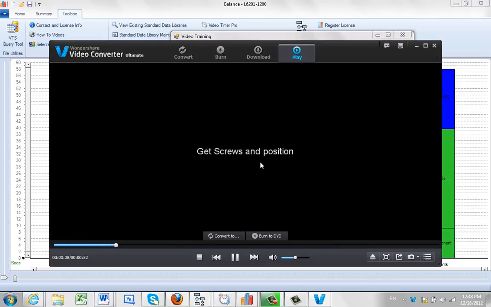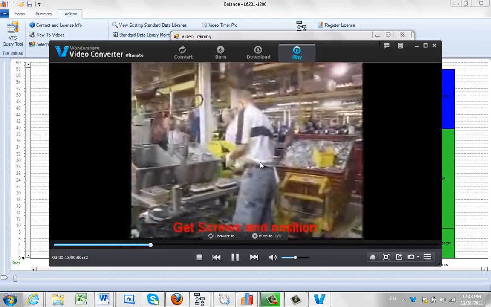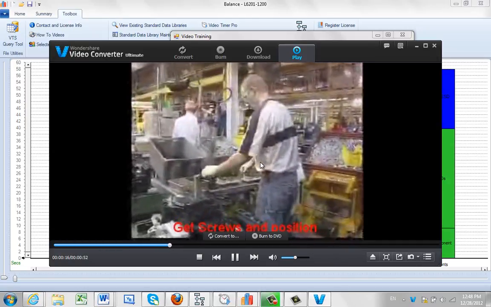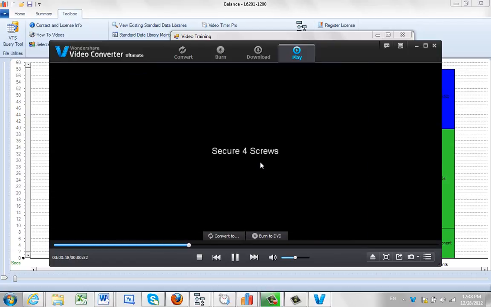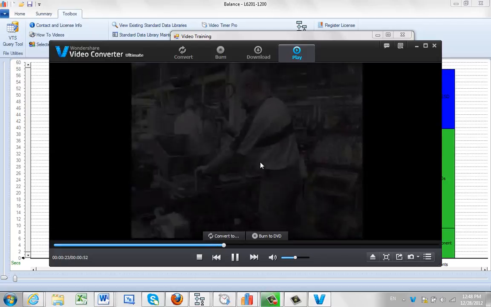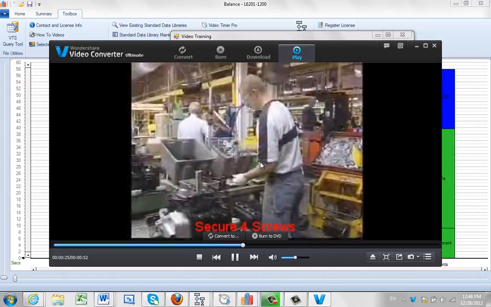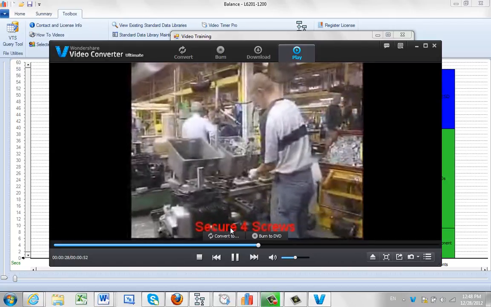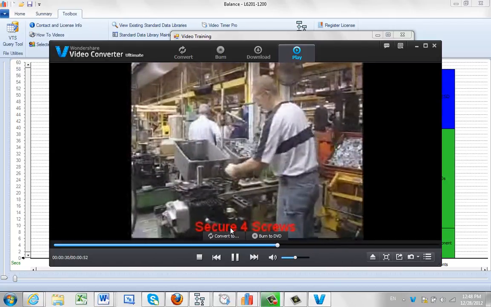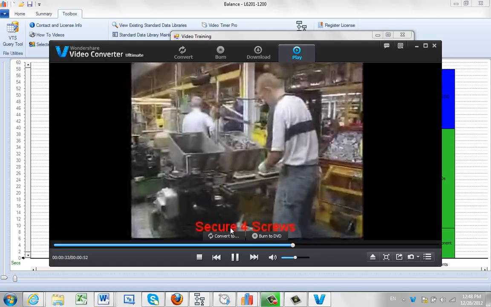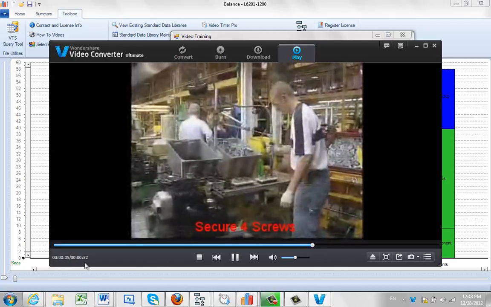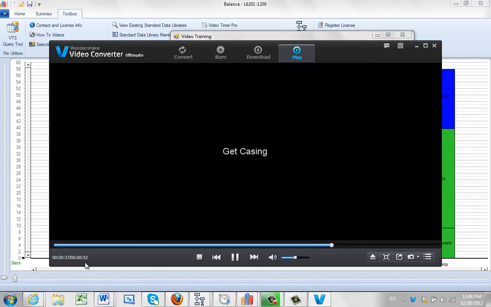And Get Screws in Position, which is our first activity, gives you an introduction. And here you can actually see it, and you hear the sound on it as well. Secure Four Screws, that's the next step. Notice we've also got the title embedded into the video right here as well for you. And notice also we created a video. The total length is 52 seconds. So it's taken all of the videos and put them into one for you to distribute as you wish.